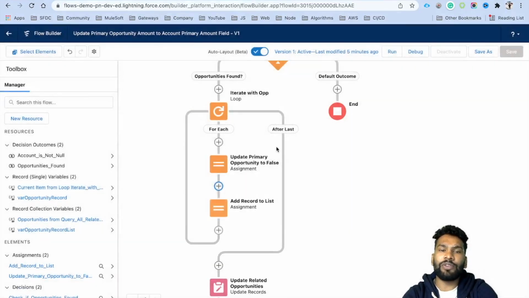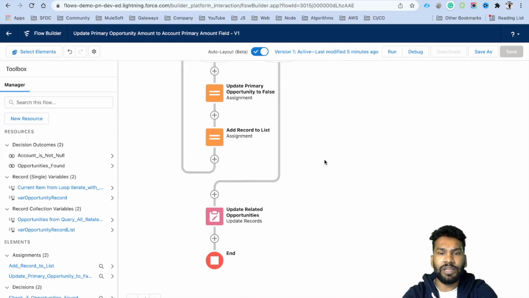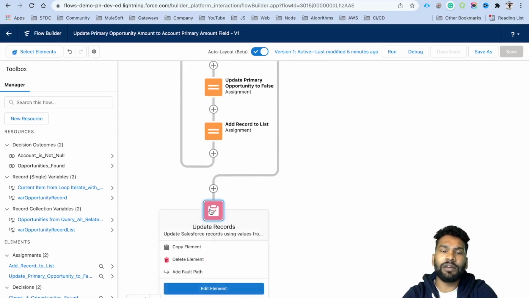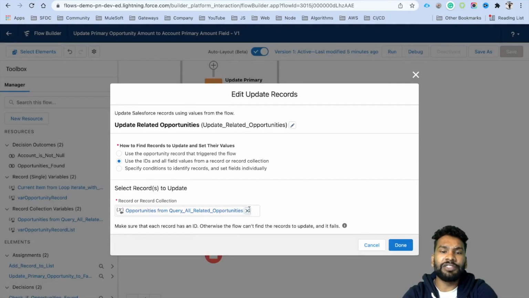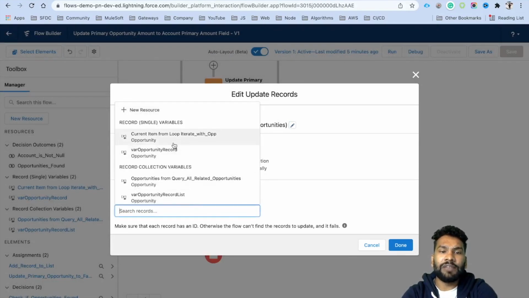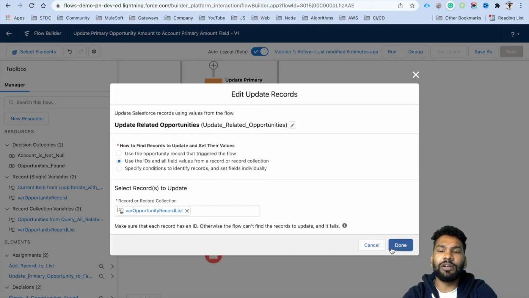Now if we have more than one record, it is going to first prepare the opportunity, add that opportunity to the list, then it is going to follow over here. If there is one more record, it will prepare the opportunity and add that opportunity to the list. After that, go ahead and click on update records, click on edit element, and instead of using that variable we have to use our variable which is opportunity record list, and click on done.